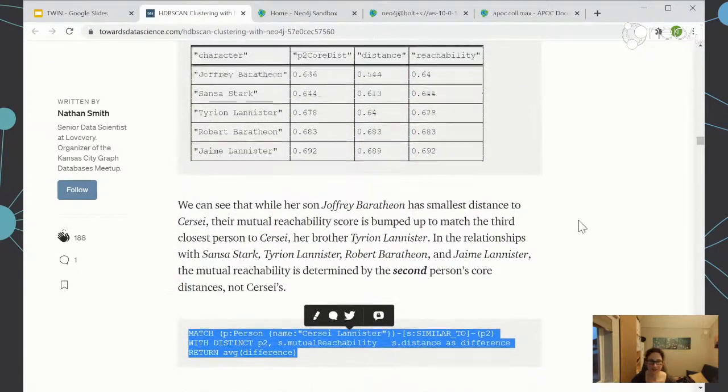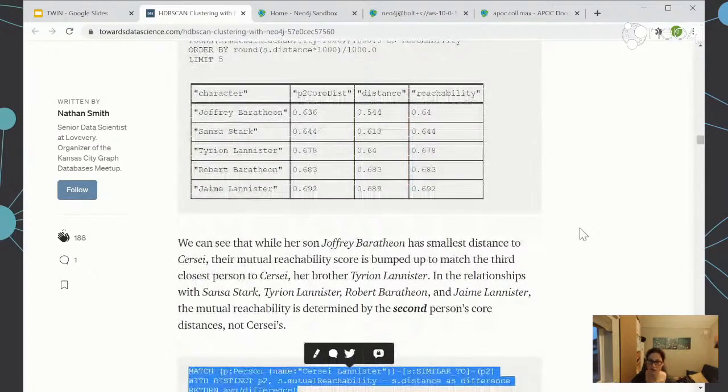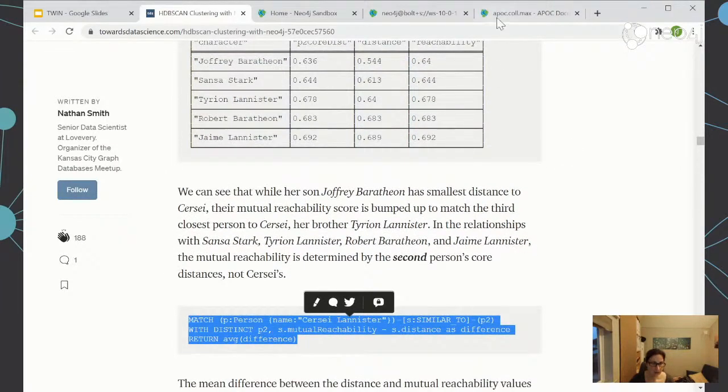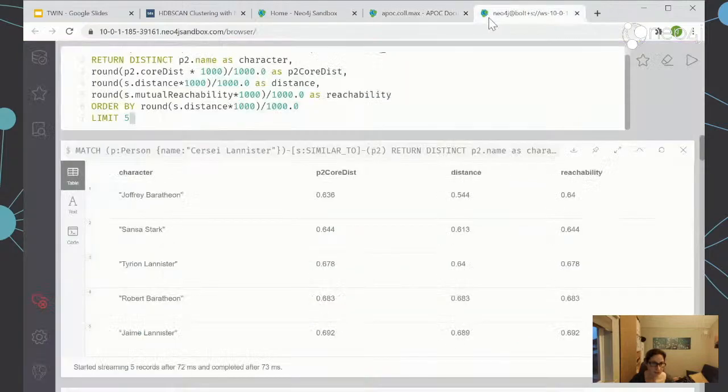There you go, Kevin. You're coming in there with your knowledge of Game of Thrones. Graph of Thrones is what one of my colleagues named it. But yes, as Kevin was saying here, the closest one is Jaime Lannister, and they were a couple. So there you go. Right, let's have a look at this one. Oh, didn't mean to do that.